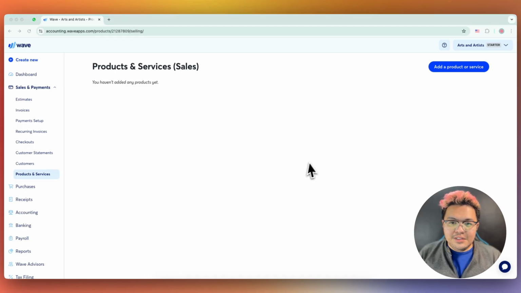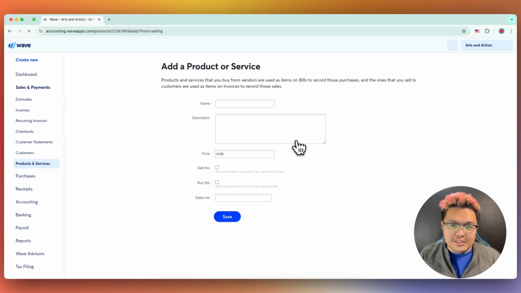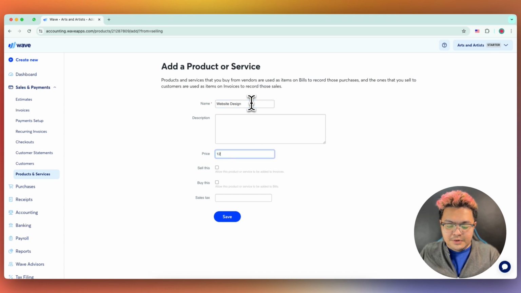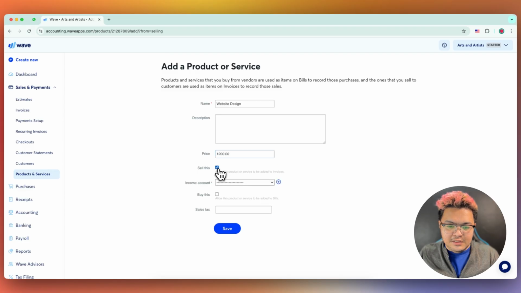So you can just go ahead and add those products and services directly on your Wave Apps accounting. So to add products and services to your Wave Apps accounting dashboard, you just got to go to the products and services and click on add a product or a service. So once you click on this, it'll take you to the place where you can just add a product or service, maybe add, and then maybe add a price of $1,200, sell this.